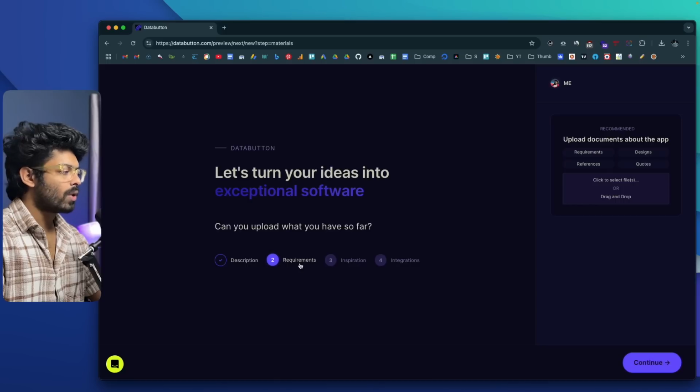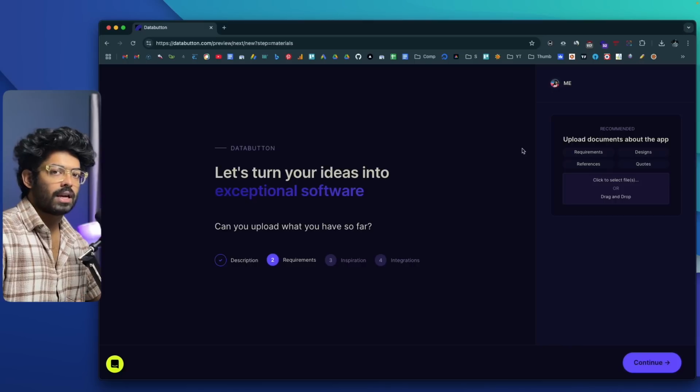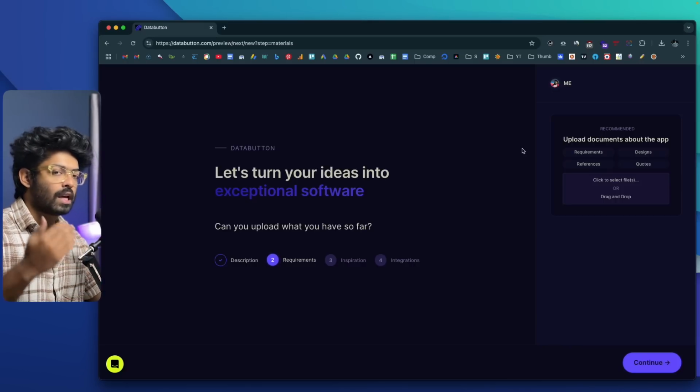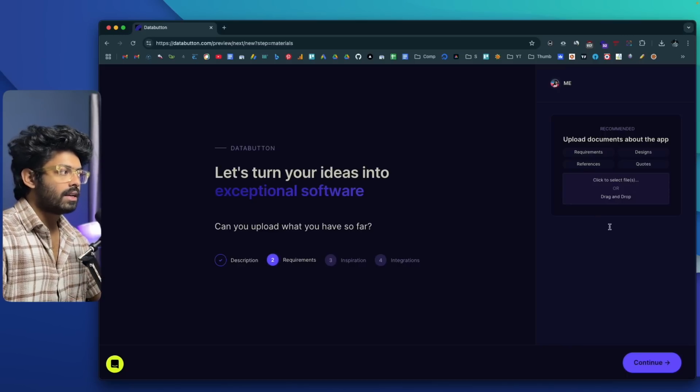Now we are in the requirement stage and it says, can you upload what you have so far? So here you upload all the documents that you already have about the app. If you have been working on your app and you have designs, mockups, or wireframes, you can upload them in here. In this context, let's say I've prepared a requirements document, so I can drag and drop or upload it in here.